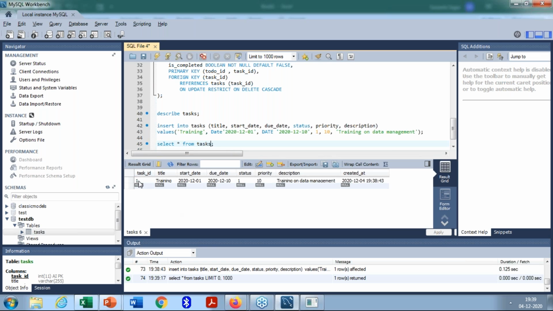So can you see here it has taken task ID as 1 and it has taken the created timestamp from my machine. 4th December 2020, time was 7:38 minutes 43 seconds. Because we have said that you take it from current timestamp. So current timestamp of the machine it has taken. And task ID, because we have said that it should be auto incremented. So as I said, it starts from 1 and automatically it takes values for the others. Making sense now?